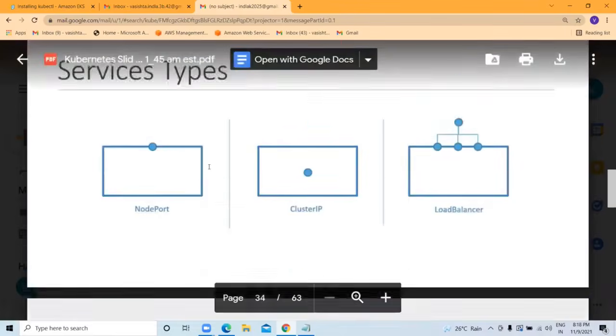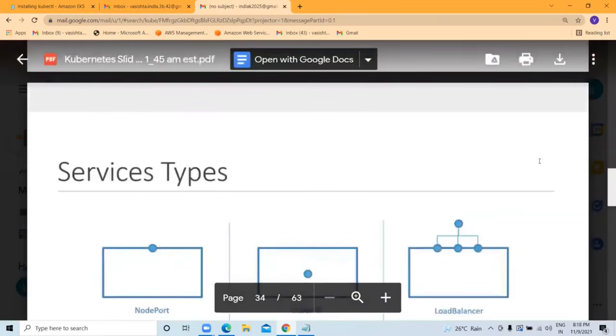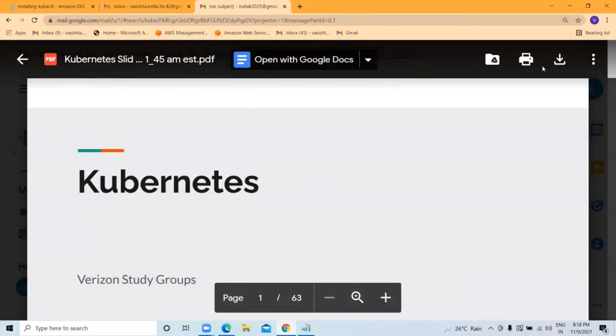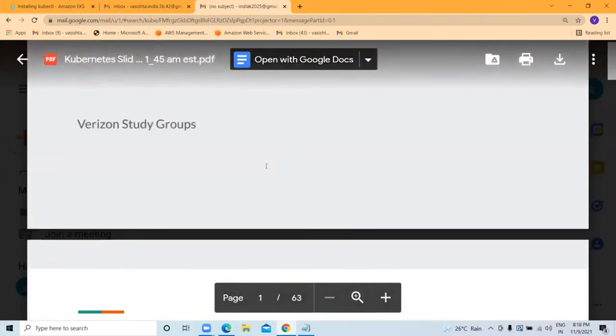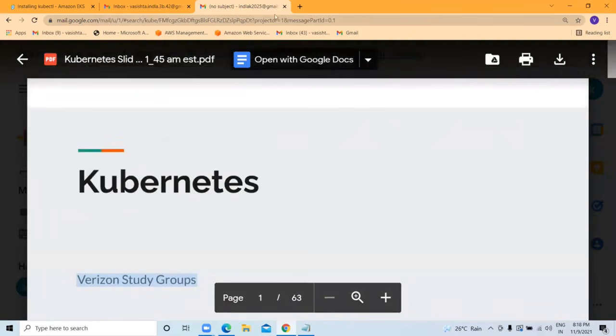Please don't share this document with anyone. I think my organization name is there, origin study group. That is the reason I did not remove it. Okay, no problem. Right, coming back.